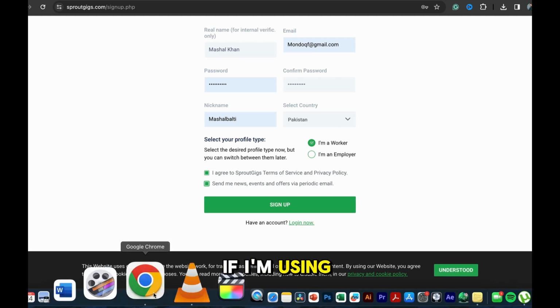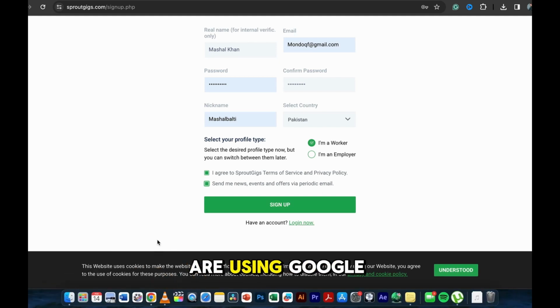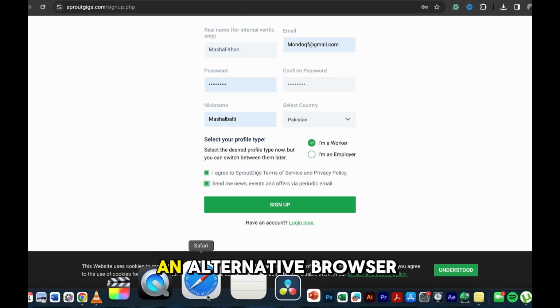For example, if you are using Google Chrome and you have an alternative browser, like I have Safari here, then your problem will be sorted out.